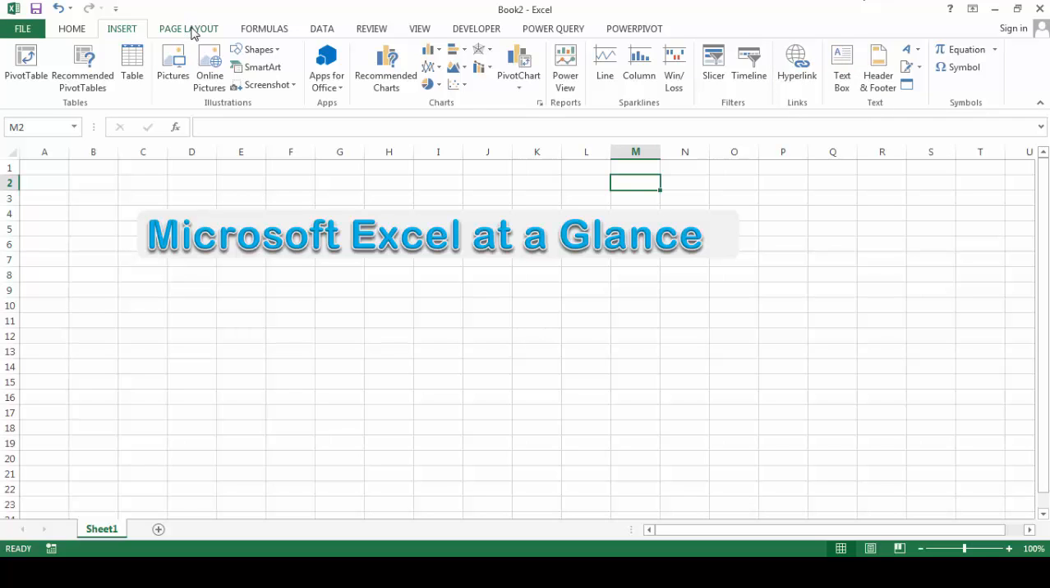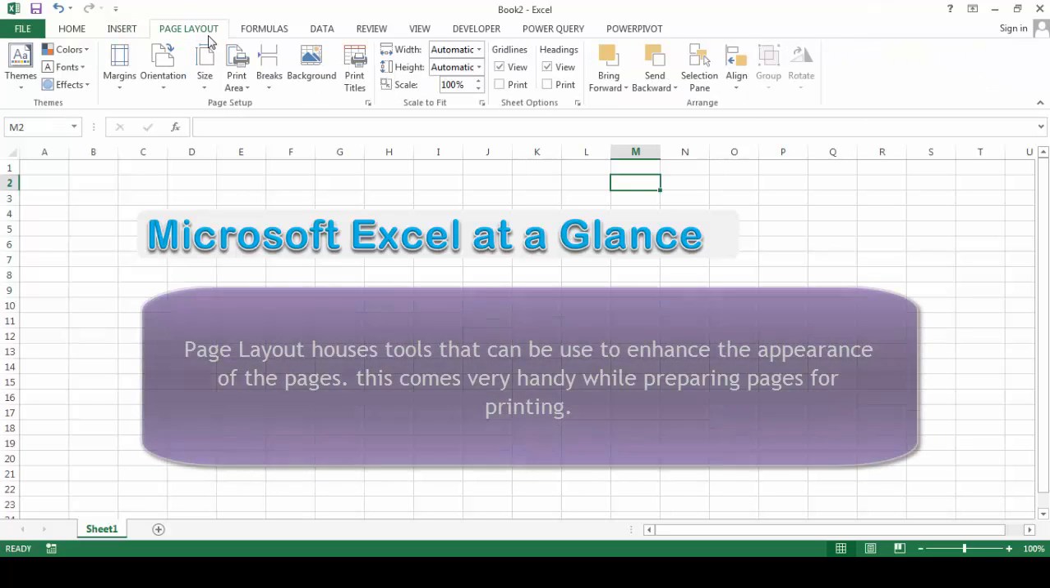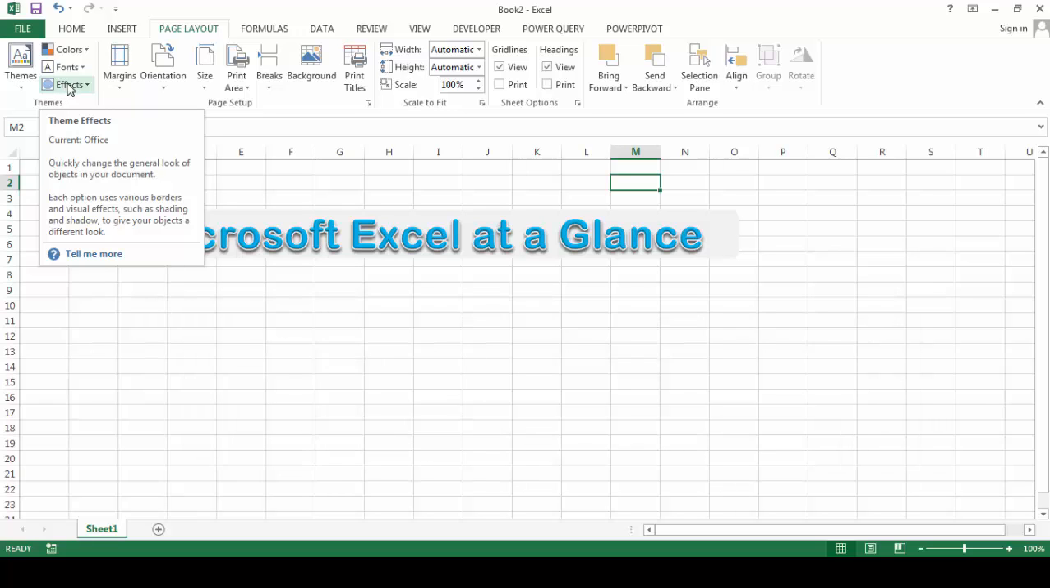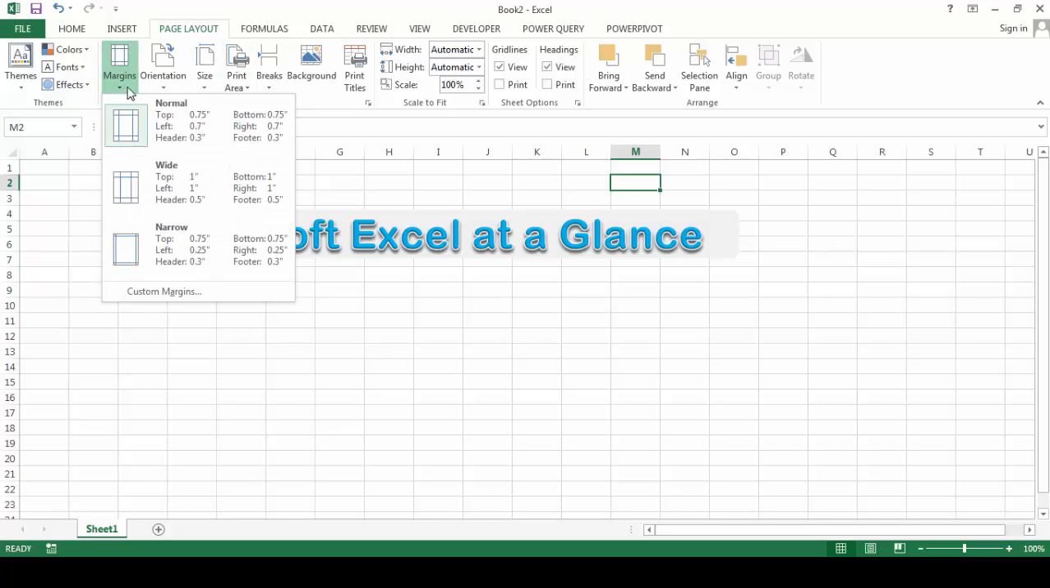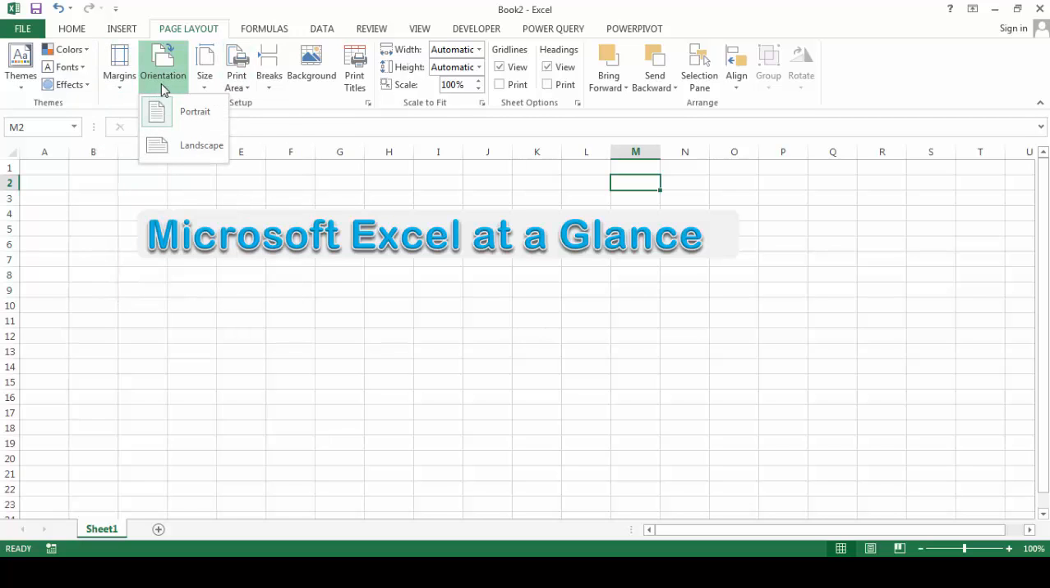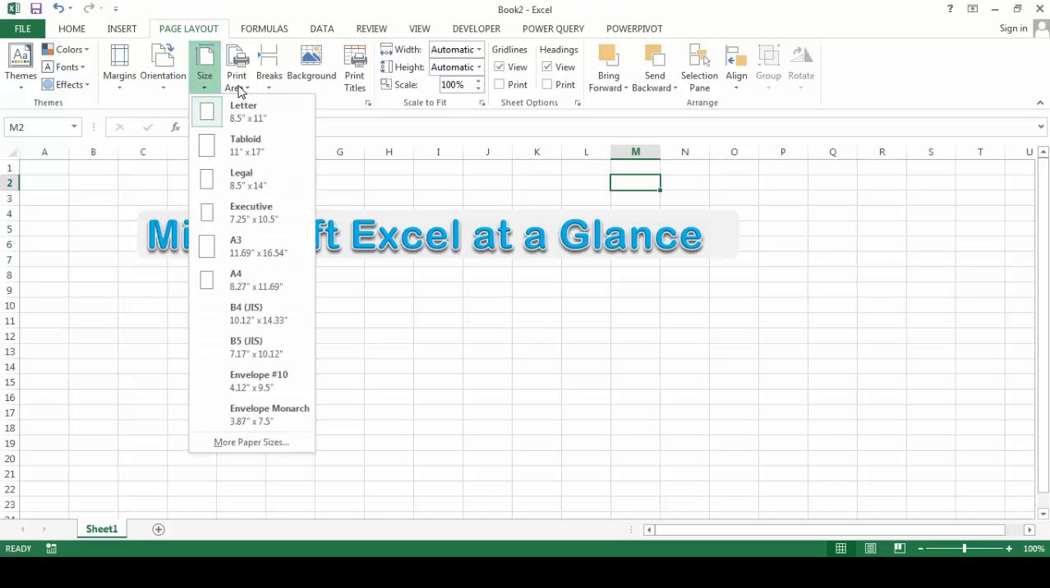As well, we'll have another tab, which is page layout. This has themes. Each theme has a unique color, font, and effect that gives your document an instant style. Then we have page setup. That's where we set our margins, orientation, either portrait or landscape, the size of our paper, and the print area, which is sometimes what we want to set.